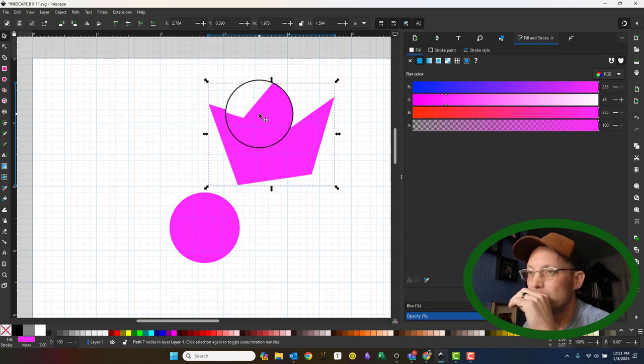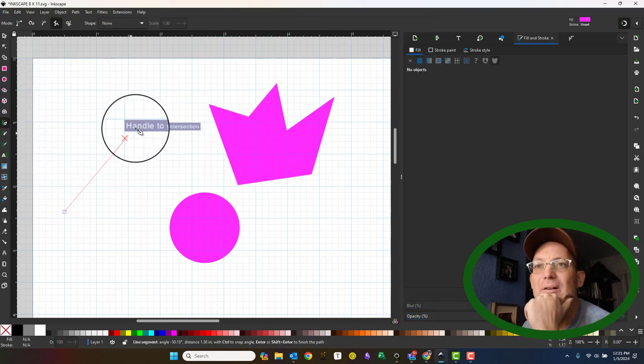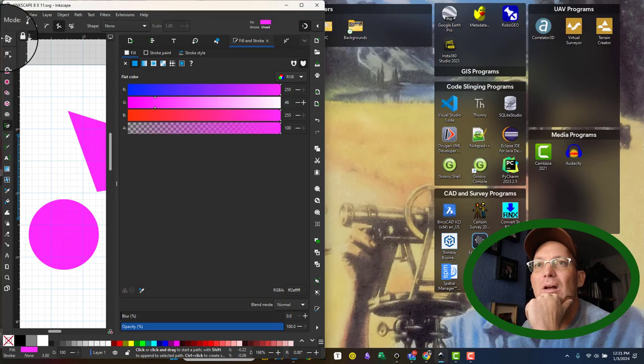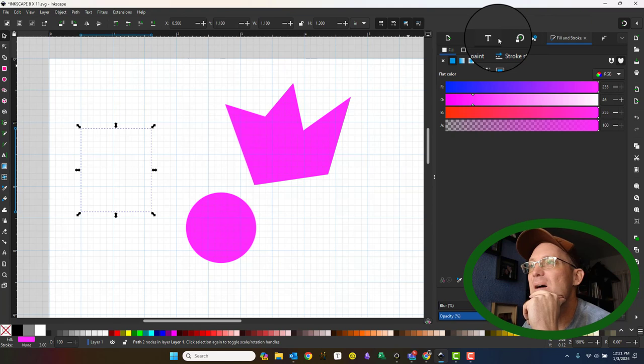Now let's draw another shape. I'm just going to draw a path. Let's give that path a stroke.